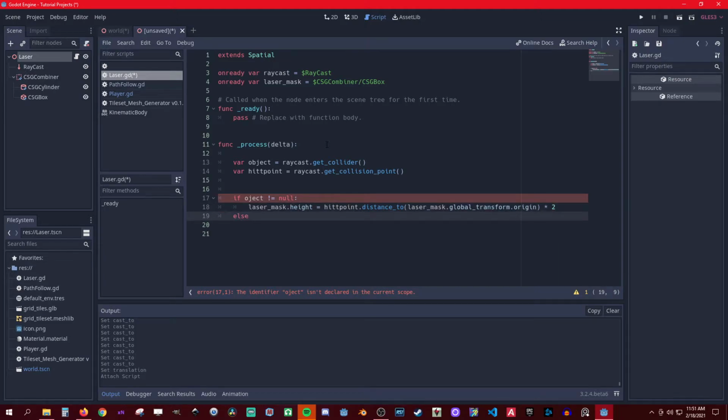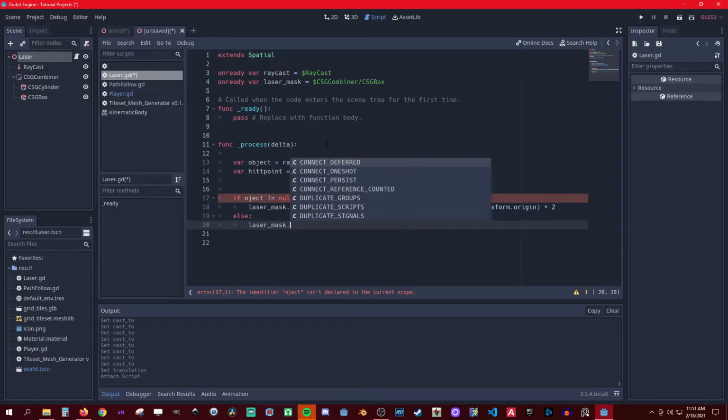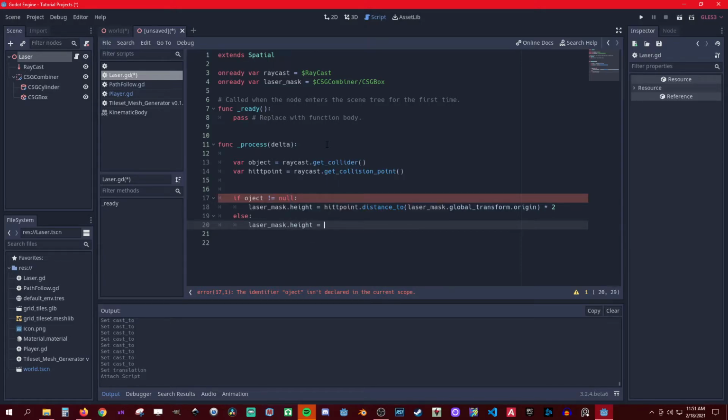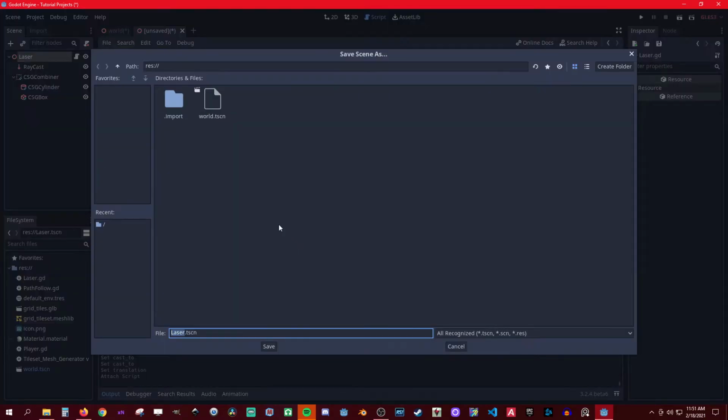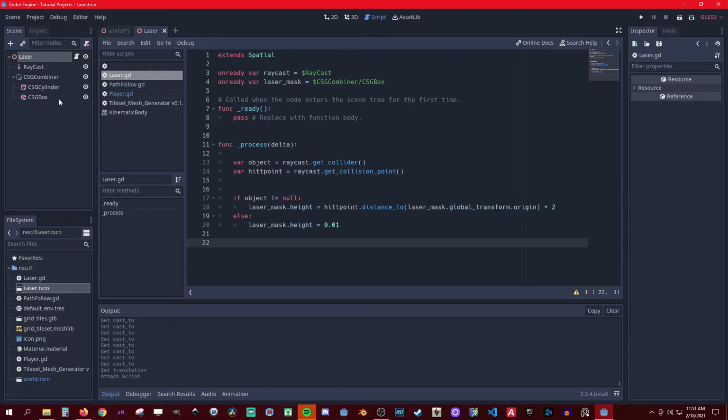Else, laser mask dot height equal to 0.01. There you go. Save as the laser.